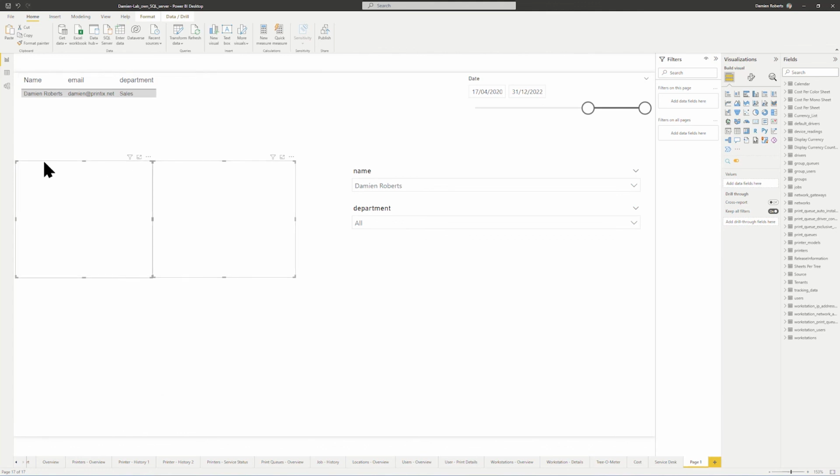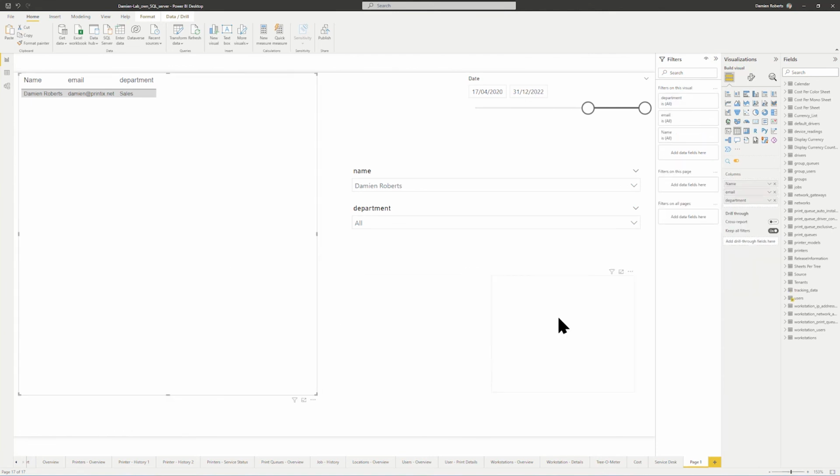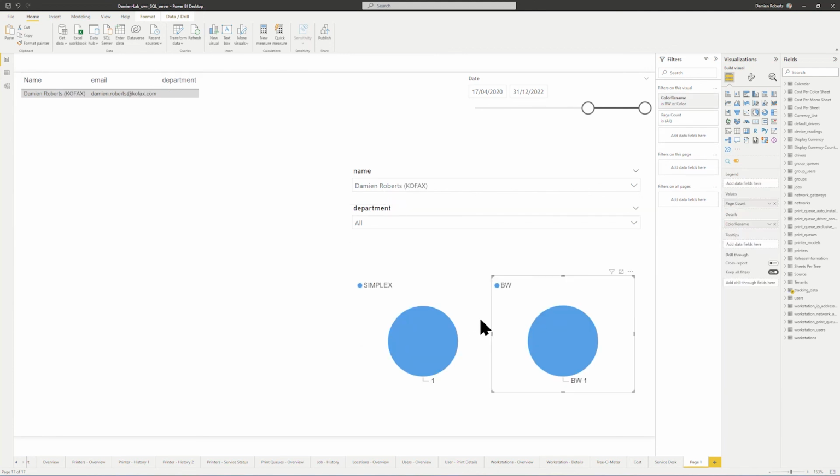We can see that the visuals have been pasted, and I'm going to grab them, reposition them down here. And the reason there's no data that is displayed is because there are no print jobs tracked for this user in that date range. I'm going to switch the user so we get the visuals shown, and there we are. We can see that I have printed one page in black and white and simplex within this date range.